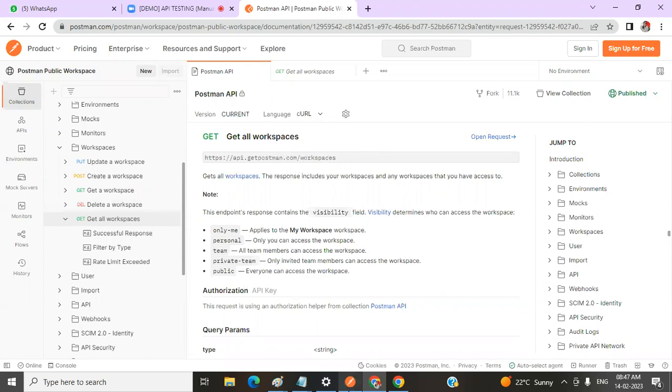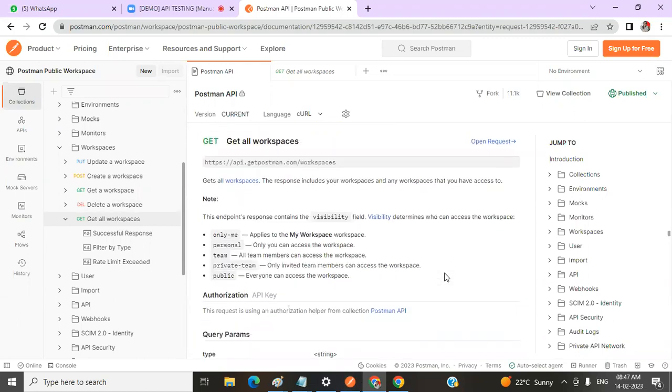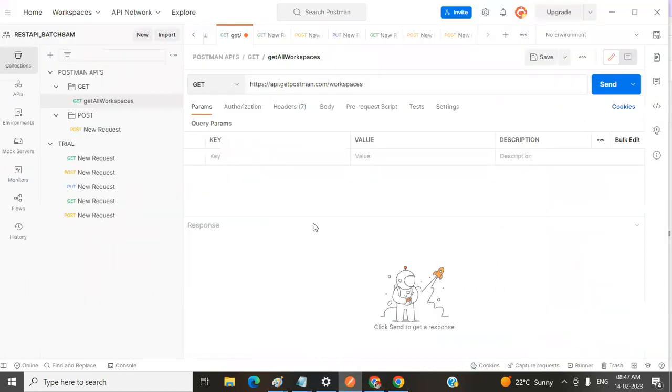For example, see here, since it is a GET request, we don't require the body. The body is used only in POST and PUT, when we are creating data inside the server. When we are passing some data into the server, only then do we use the body. Now we already have information inside the server; we are just extracting it, requesting it to provide the information which is already present. So in this case we don't require the body.